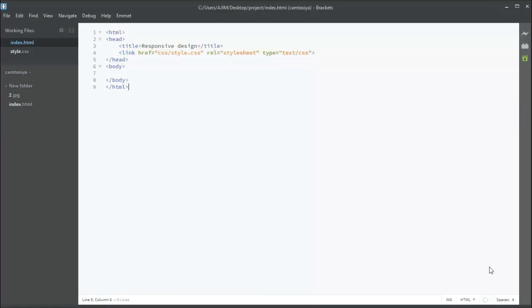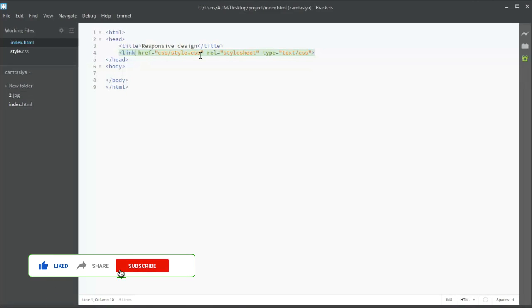So friends, in the previous lecture we created this beautiful markup and also we linked the CSS file. See, link href, this is the CSS file actually. Now in this lecture I'll be discussing how to link the Bootstrap file with an HTML project.